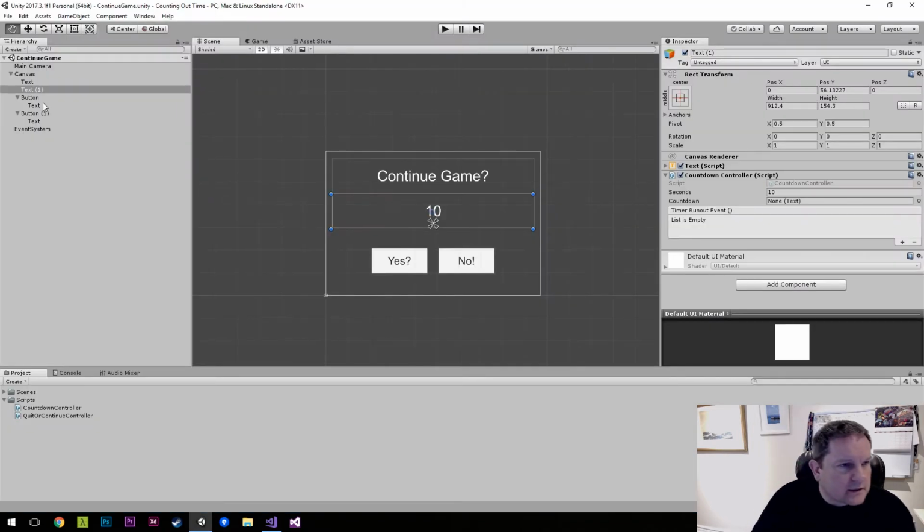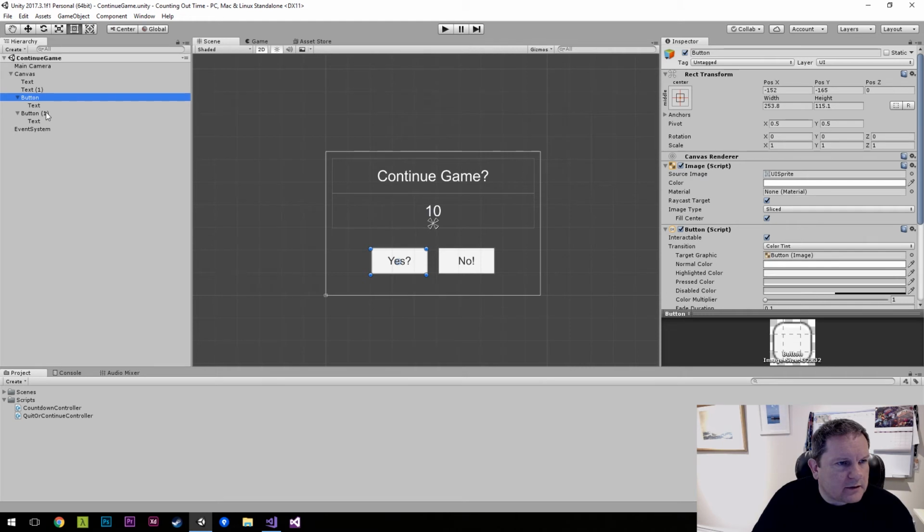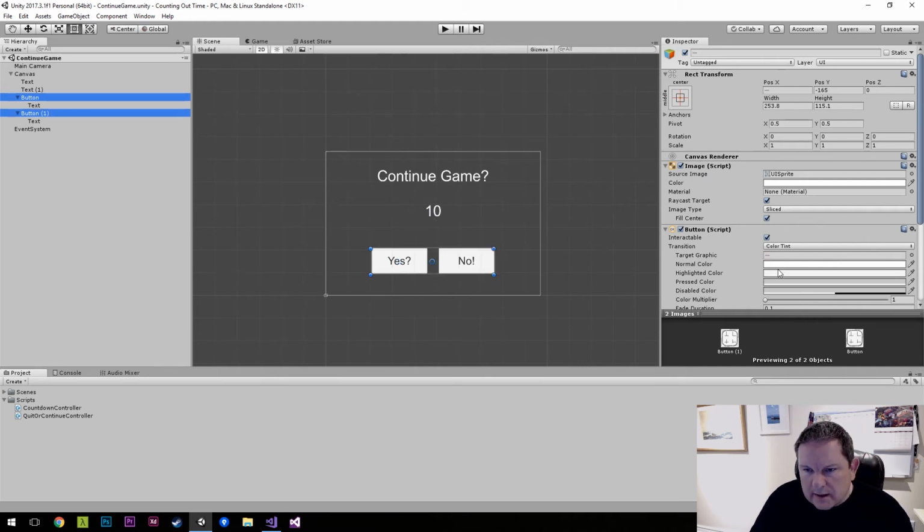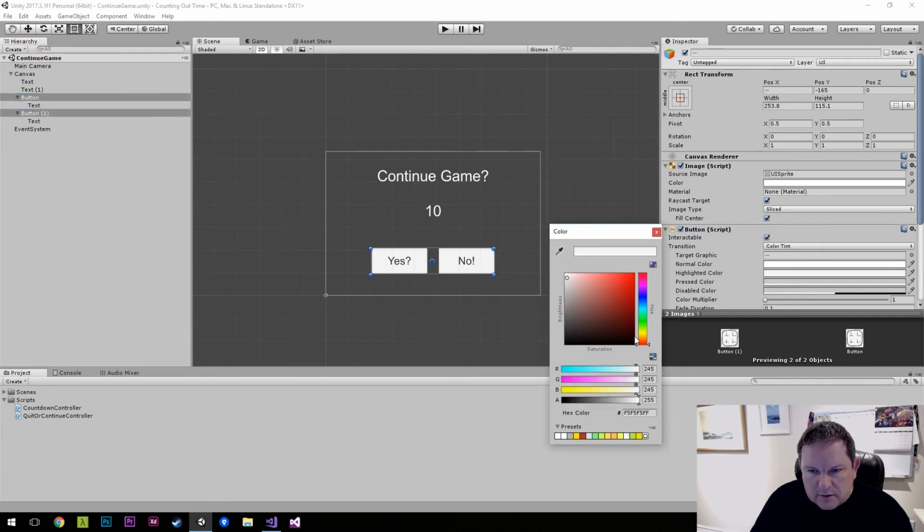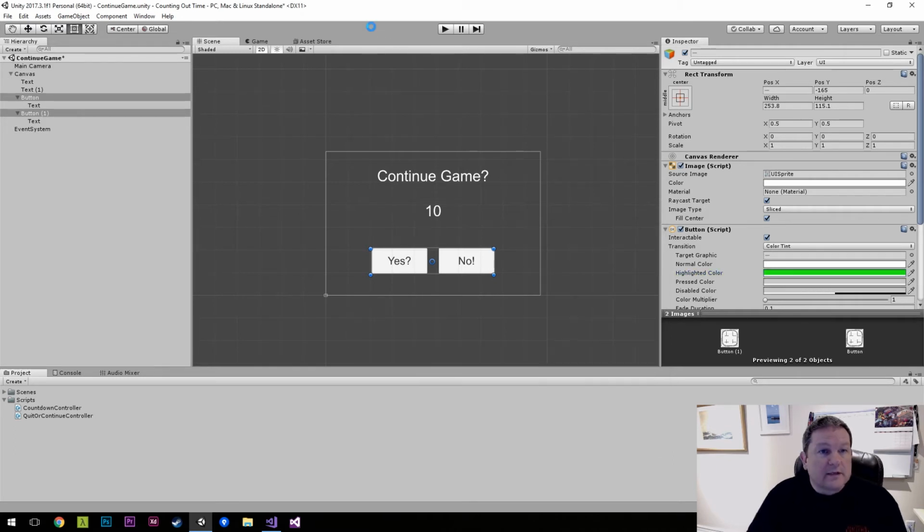And the way we know it's selected is if I go back to button here and this other button here, and I choose the highlighted color, I will choose that as a kind of green color, so that we can see which one is actually highlighted.